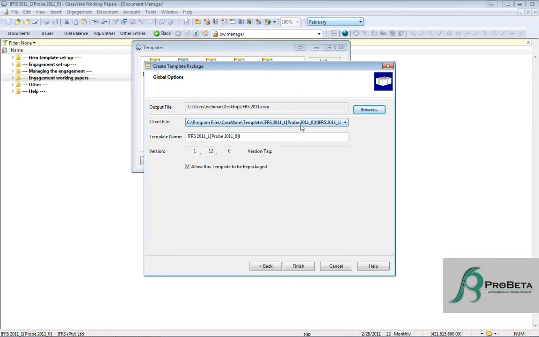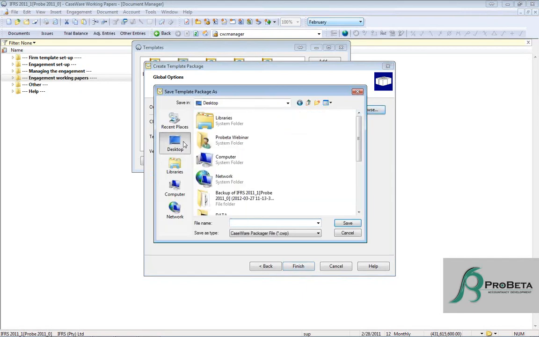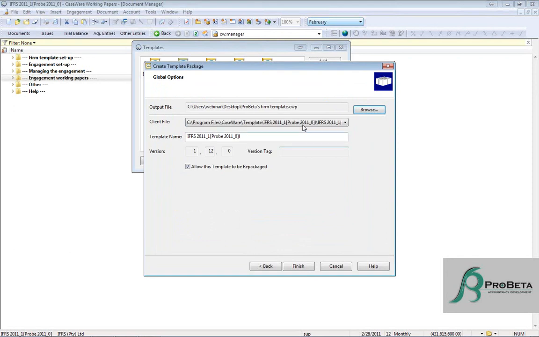Okay, my client file, in other words, it picks up where my client file is, because I'm using an old one, so let's just create a new one and it would be easy for me to show you. Okay, so ProBeta firm template. Okay, say save.